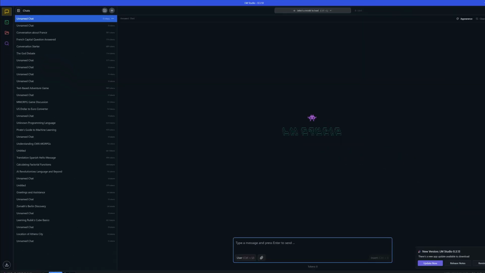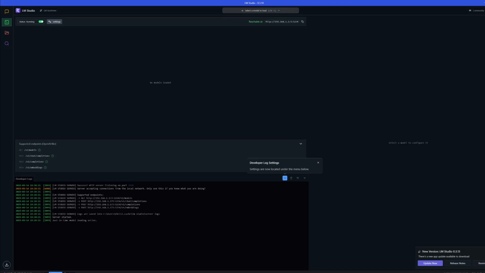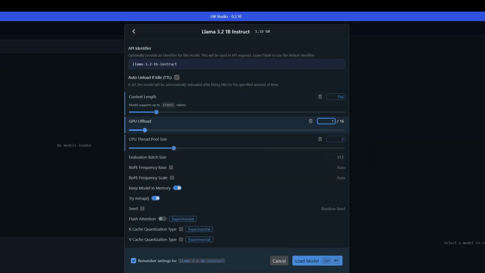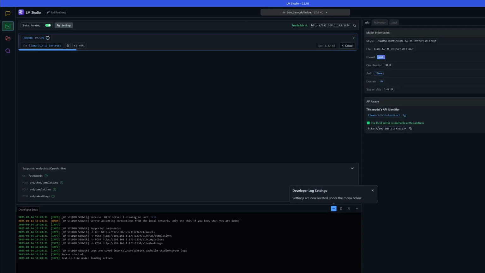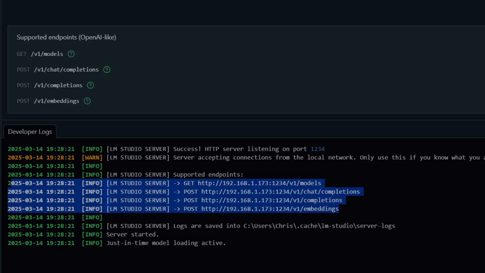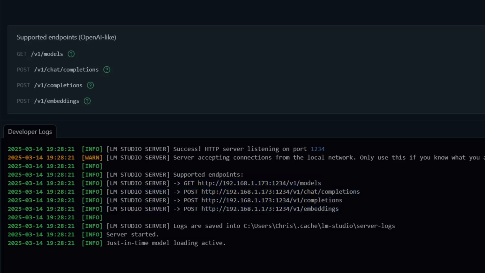So I will use LLM Studio. I will go here to the developer. I will load the most tiny model, Llama 3.2 with 1 billion parameters. You can adjust the parameters here if you want more GPU, CPU, whatever. This is okay. Load model. Everything is fine. Status here is running, which means that we can use these endpoints. So now an LLM is running locally.